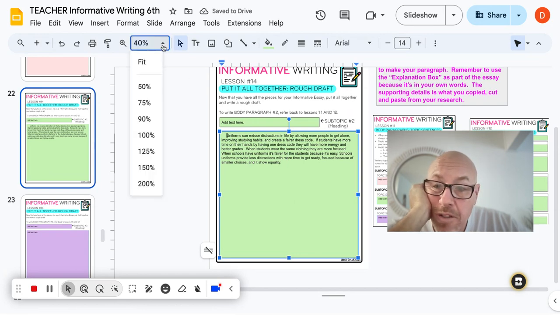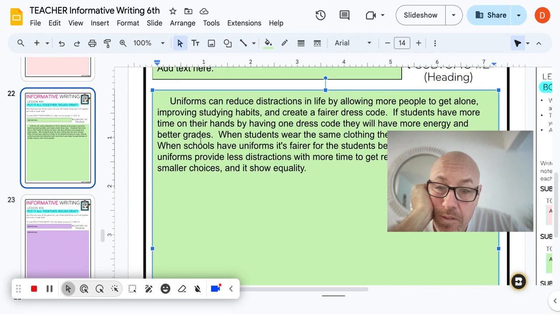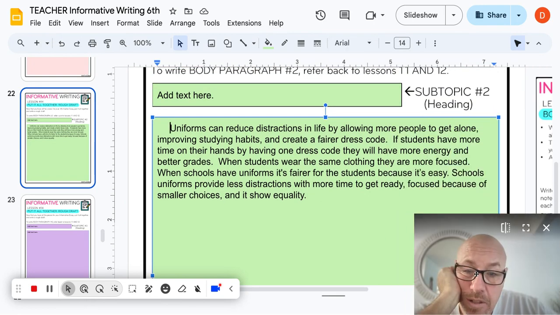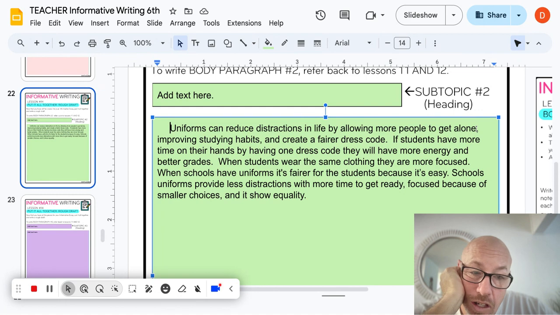I'm going to make this bigger so I can proofread it. Okay, take a look at it. Move this guy out of the way. Uniforms can reduce distractions by allowing more people to get along, not alone. Okay. Improving study habits and create fair dress code. If students have more time on their hands by having one dress code, they will have more energy and better grades. When students wear the same clothing, they are more focused. When schools have uniforms, it's fairer for the students because it's easy. School uniforms provide less distractions with more time to get ready and focused.